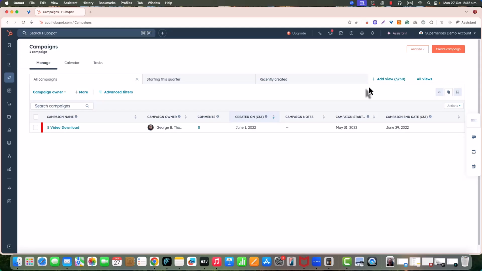At how to add a deal stage tracker to your contact record in HubSpot. Check it out. Alright, so once we're inside of HubSpot, we're going to go to the gear icon right here.